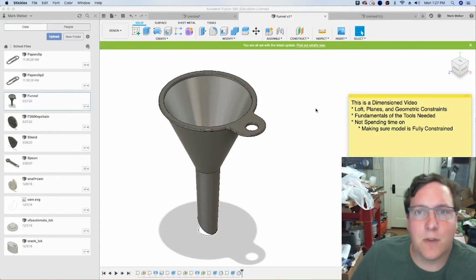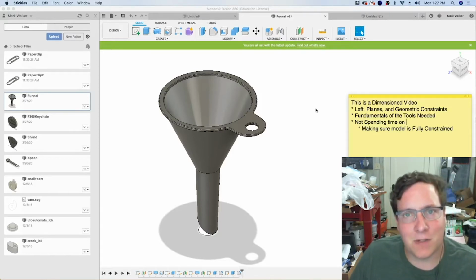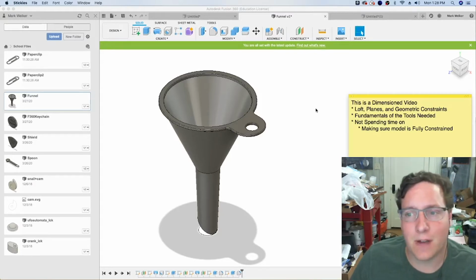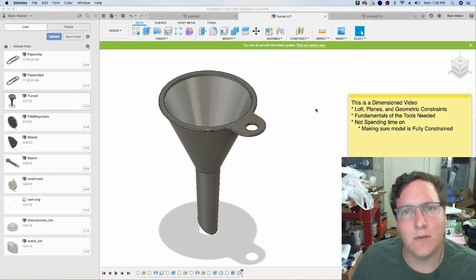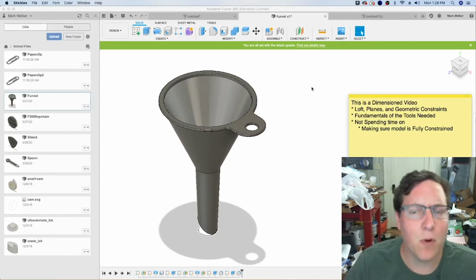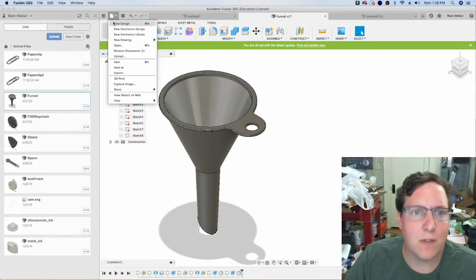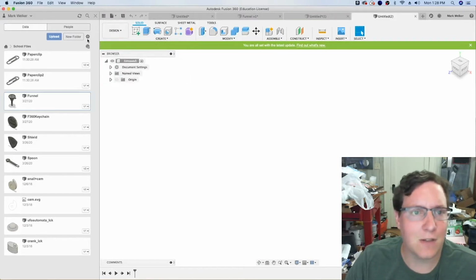So unlike some of the other videos where I'm trying to skip dimensioning and fully constraining it, we will have to use some of those tools to be able to use planes and lofts effectively. But hopefully this gives you some of the fundamental knowledge of a few more tools and a few more ways of dealing with problems that you may not have seen before. So hopping back into Fusion 360, we're going to start a new sketch.